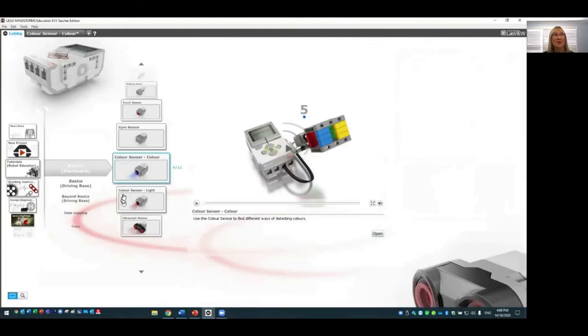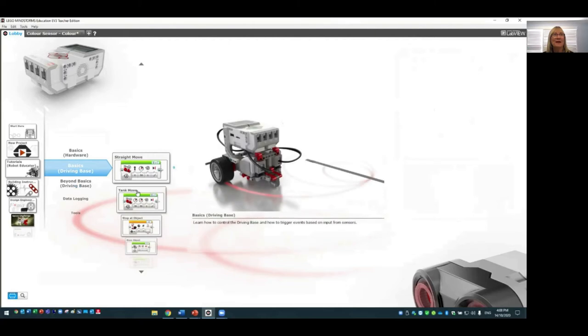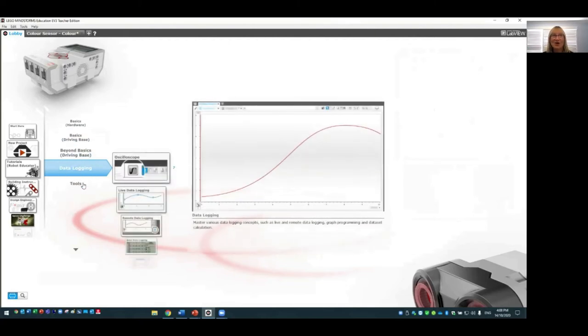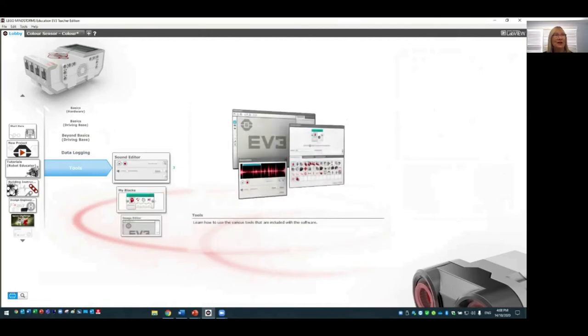So I'm just going to pop back to the lobby. So as I said, they're all like that, but I will come back to that. We've got the driving base, beyond the basics, there's data logging, and there's the tools. So all in all, there's quite a lot there for you to get through with them.